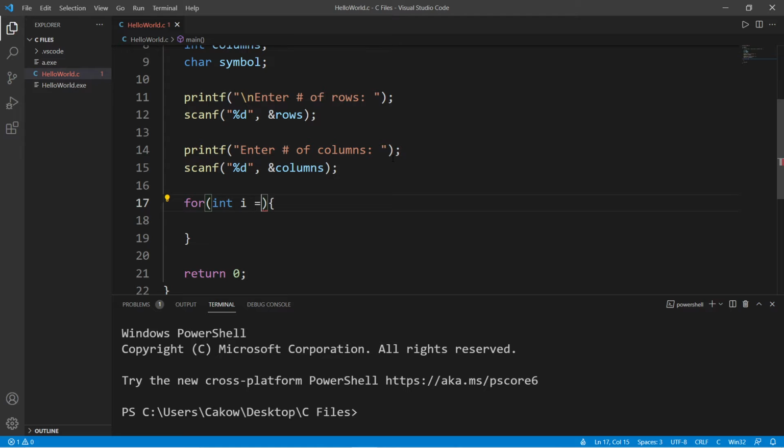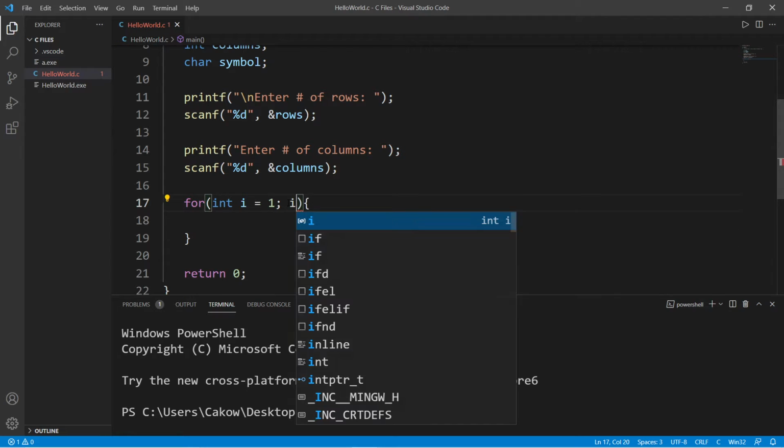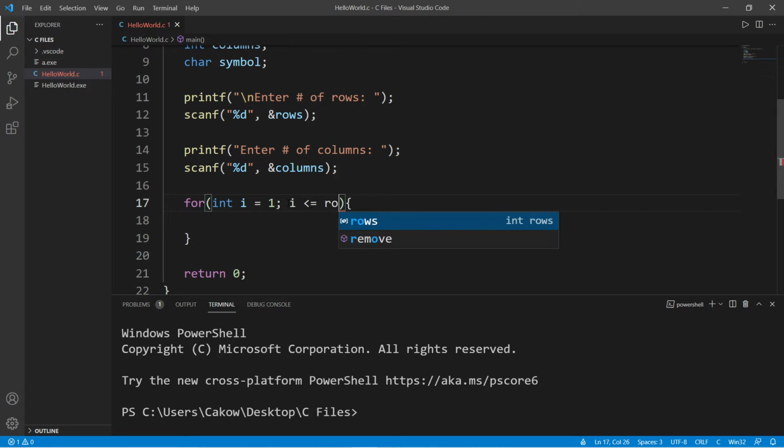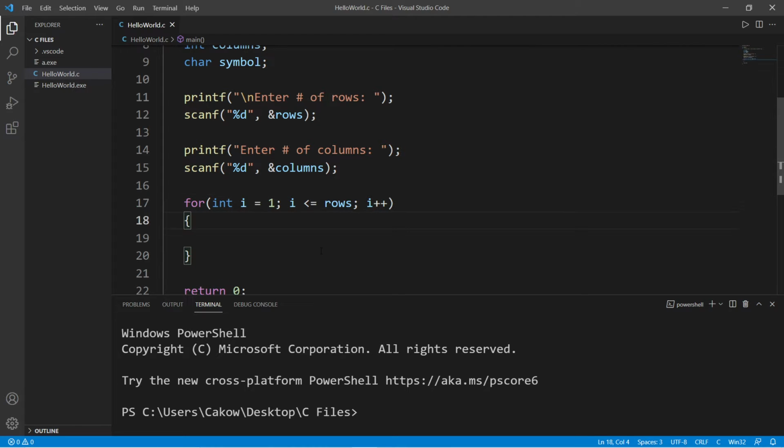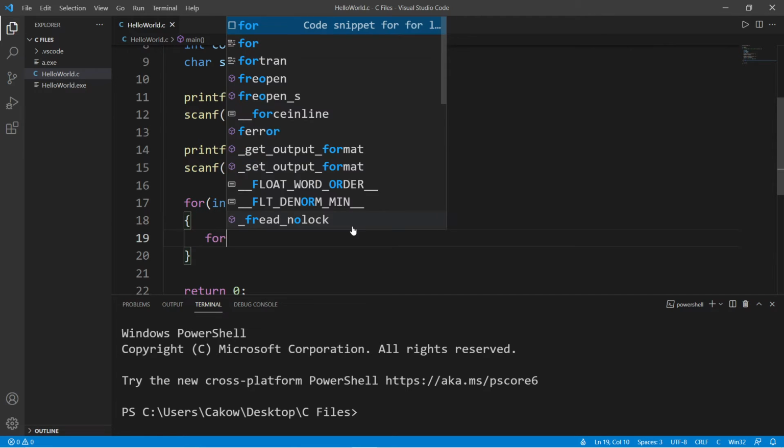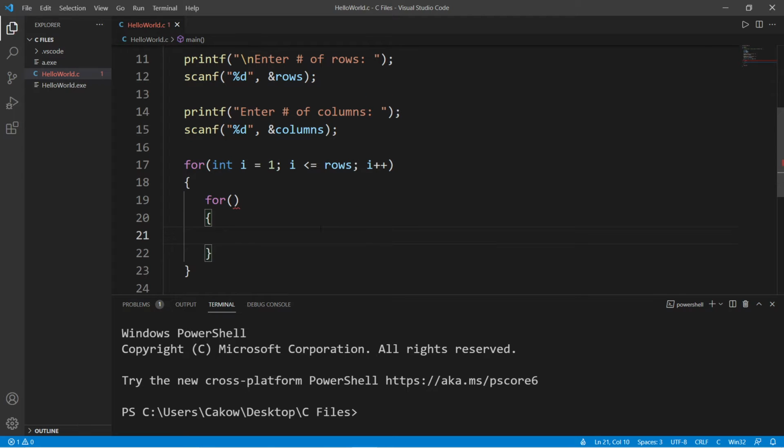Int i, set this equal to 1. I need to continue this for loop as long as i is less than or equal to rows. And then increment i by 1 after each iteration. So now let's create a nested for loop. We will declare a loop inside of another loop. And this inner for loop is in charge of the columns.